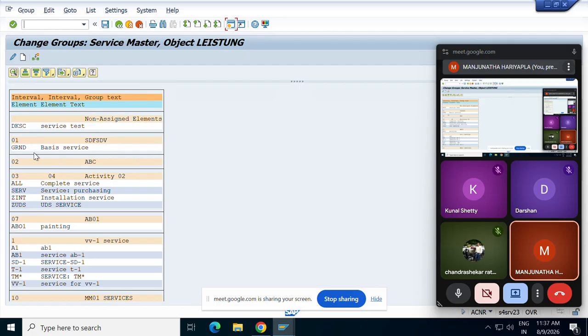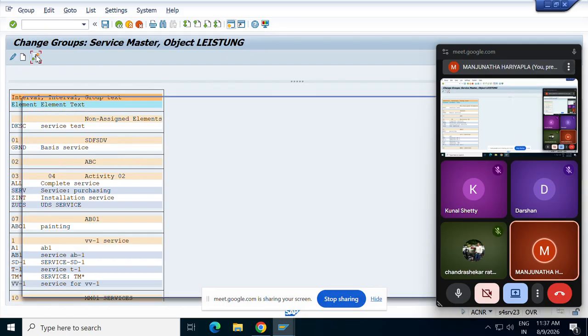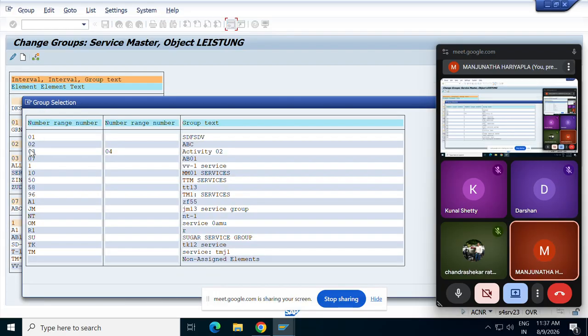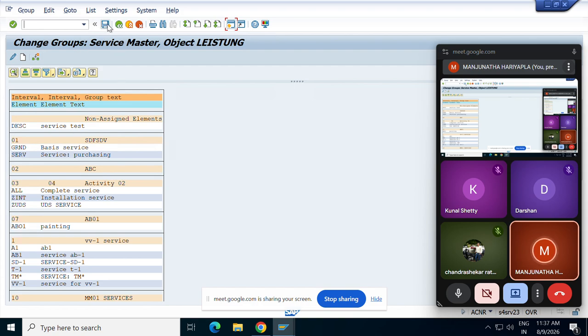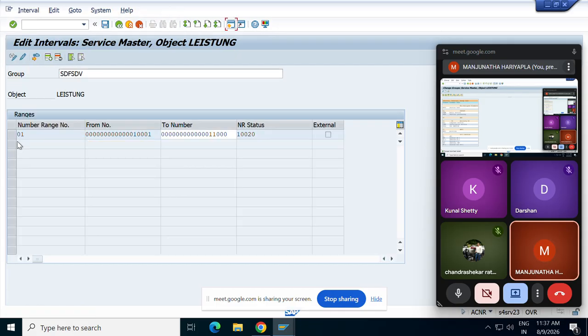Okay, it is already in 3, no? Okay, I'll select 1. Okay, and then save. So you can click here and see from which series the activity code is picking.